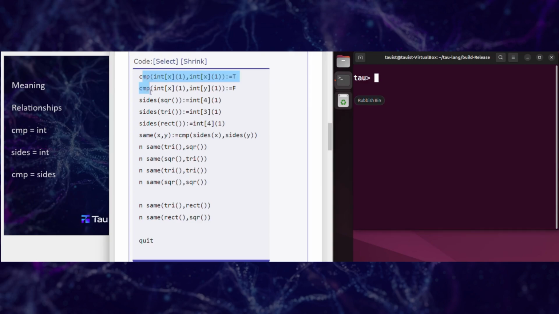Okay, so we will copy this one. Sometimes I make mistakes in copying. So anyway, mistakes, we learn from mistakes.